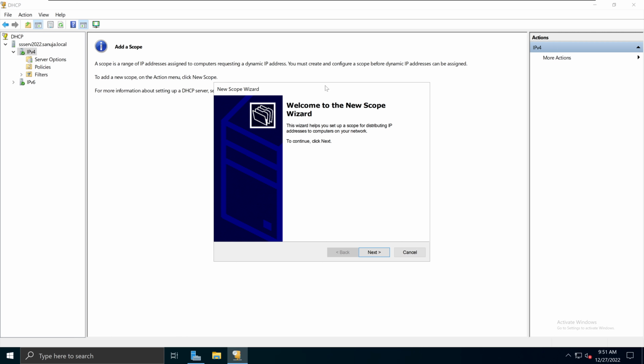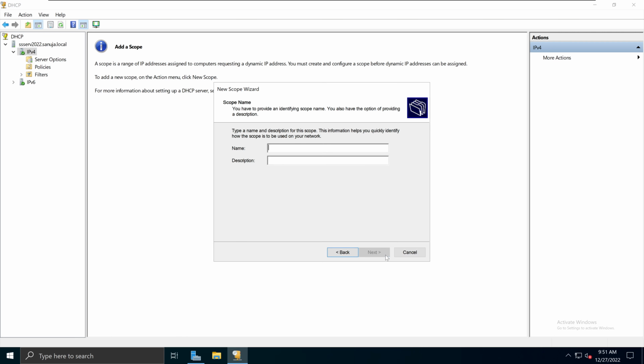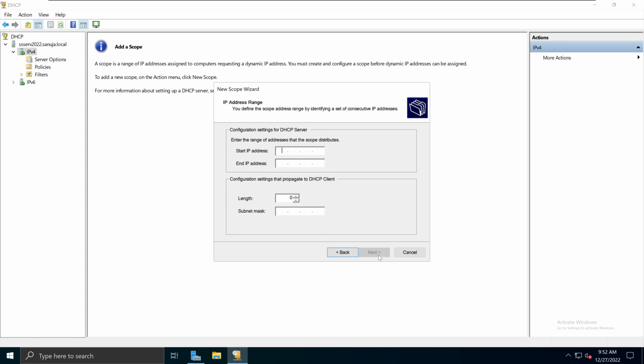So basically we're going to select IPv4, right-click, click New Scope. And it'll bring up this wizard. In here we're going to click Next. You can name the scope anything you like. I'm going to call it Net IT Geeks, and for the description I'll say Net IT Geeks internal DHCP, and I'm going to click Next.